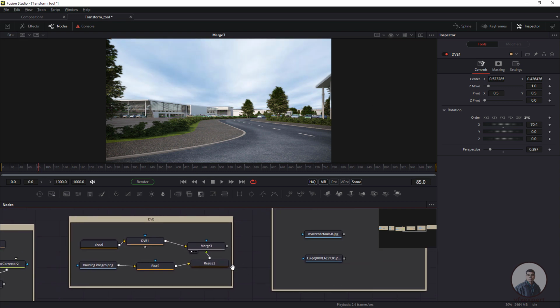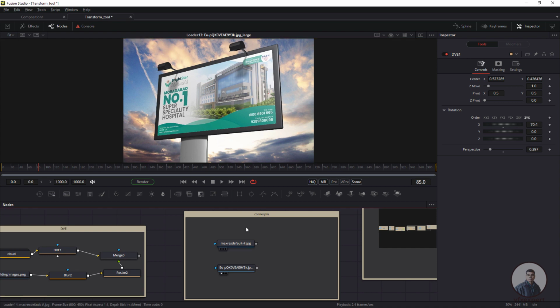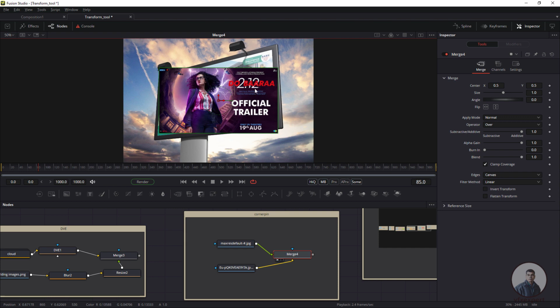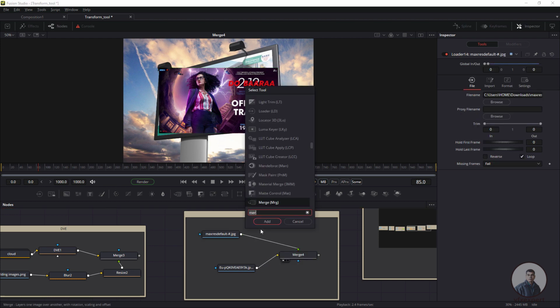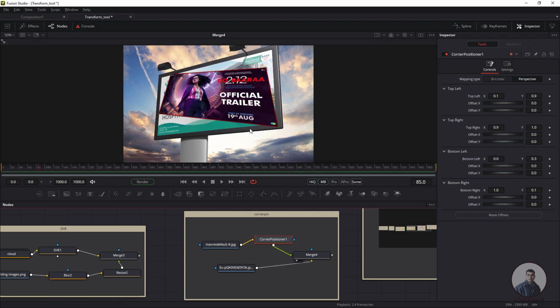Now the next tool I am going to see is the corner pin tool. Again, this is our background image and this is our foreground image. First, we have to create a basic composite. So again, take this merge node. This will be our background, this will be our foreground. Now suppose you want to place this image into this hoarding, for this we need a corner pin node. So again hold Ctrl and space bar and take a corner pin node and attach it after this image. Hold shift and attach this one here.